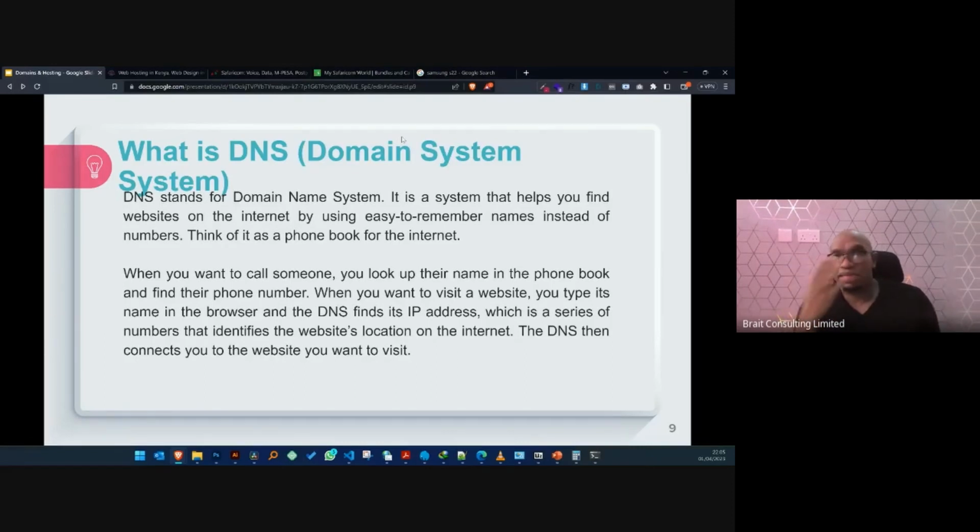And because the websites were not so many, as we were just starting, it was not much of a hassle. But when websites started becoming more, they said we need to come up with a phone book, a phone book that will help us resolve a name to an IP address. A computer operates in zeros and ones, so it can never know what safaricom.co.ke means. Ever. It will never know what that means.